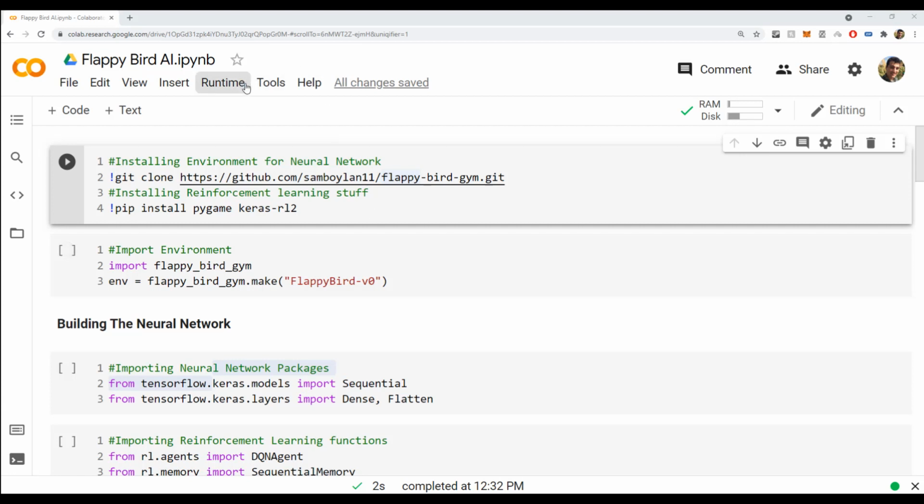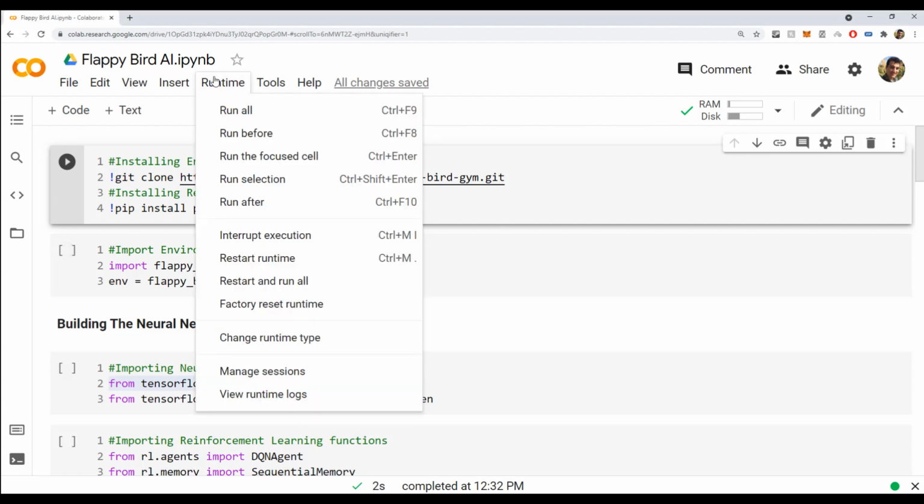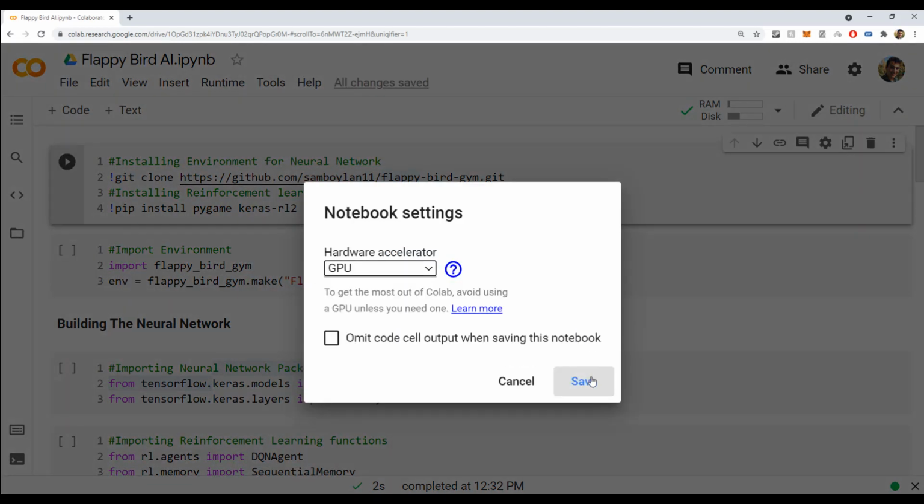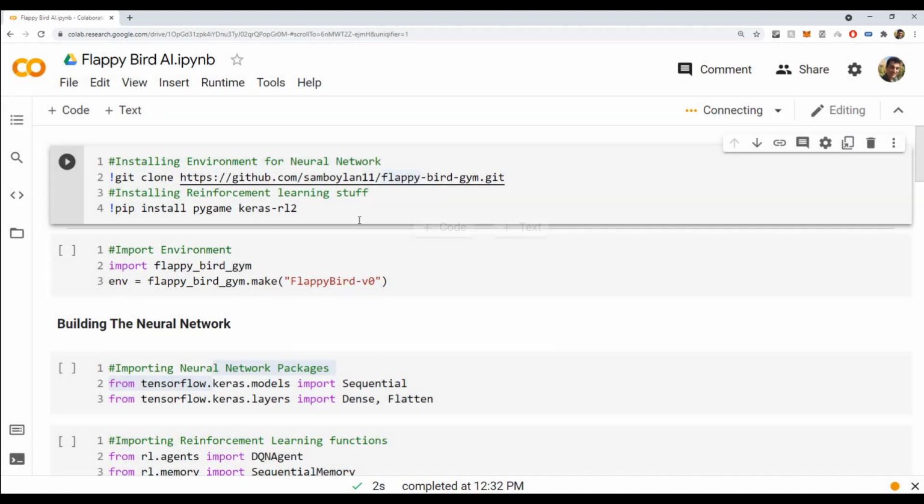Now, the first thing I want you to do is go to the Runtime tab on the top here, and then go to Change Runtime Type. And make sure you're on GPU, because this gives you access to a free GPU on this virtual machine. And GPUs are perfect for training neural networks. So let's just make sure we click Save, and then head on over to the first code block.